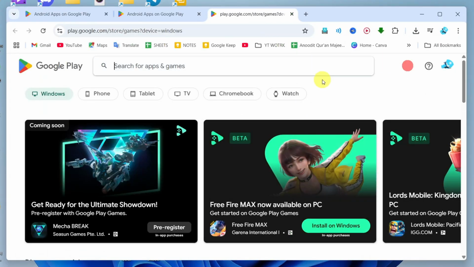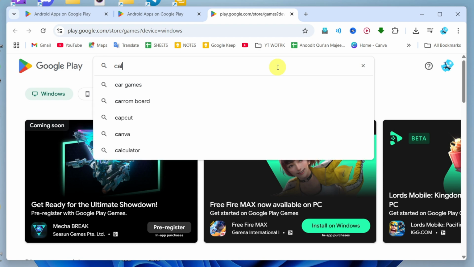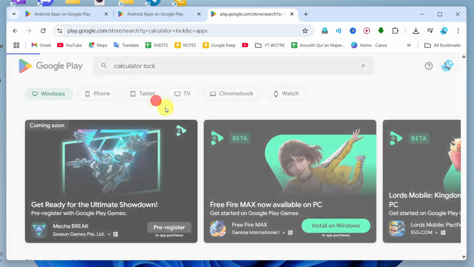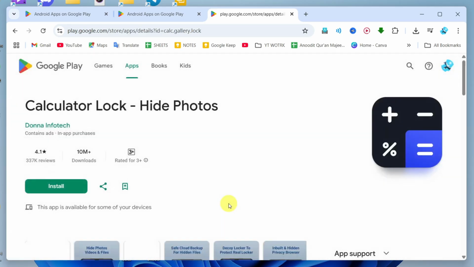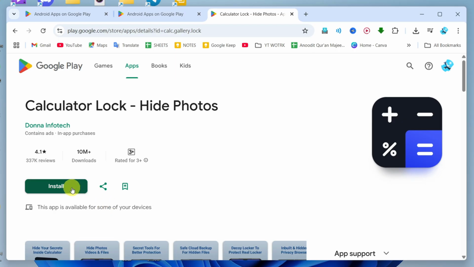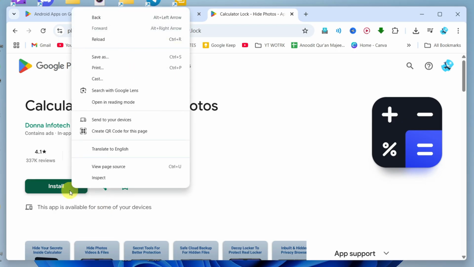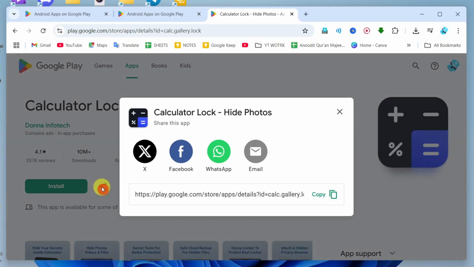example, open Google Play Store and search for an app, for example calculator or any other app, calculator lock, for example calculator lock. Now from here copy the URL, you'll find the URL here, copy its URL.